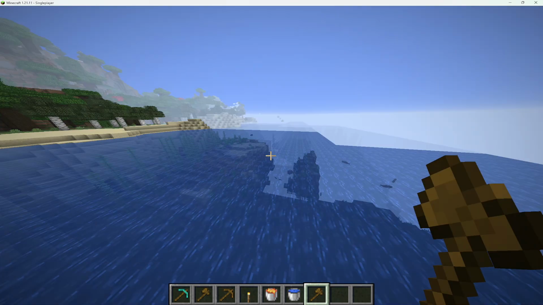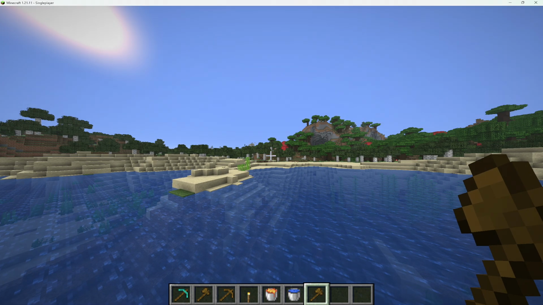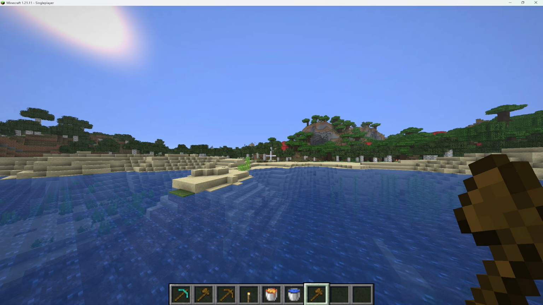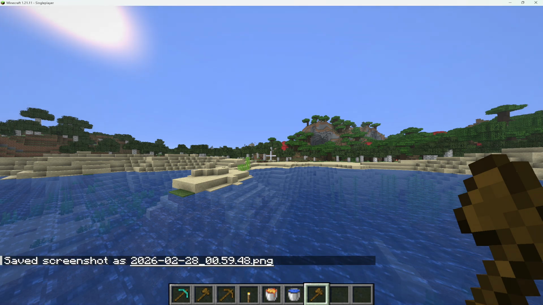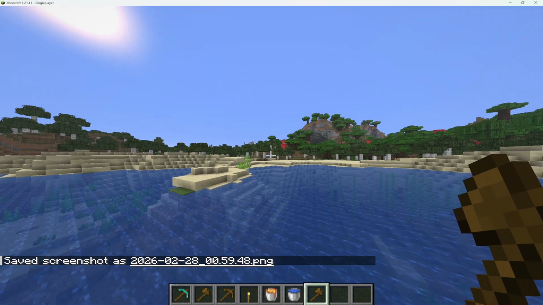Now, first up, let's just go ahead and take a screenshot right here. Alright, maybe this angle, F2. As you can hear, it says saved a screenshot as this name. Now, where do we find it?